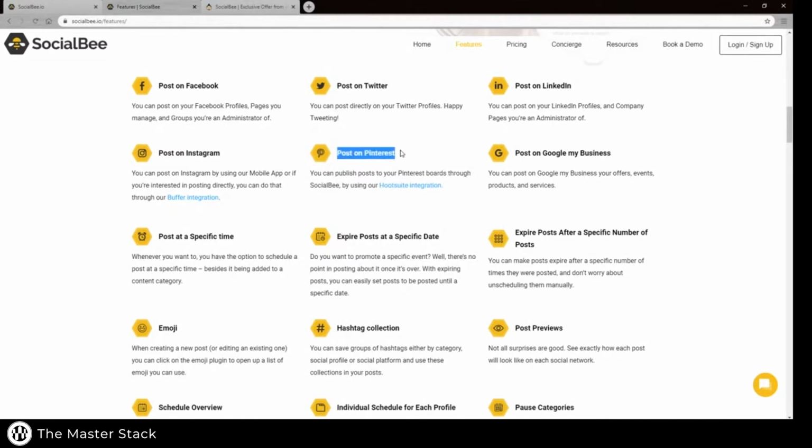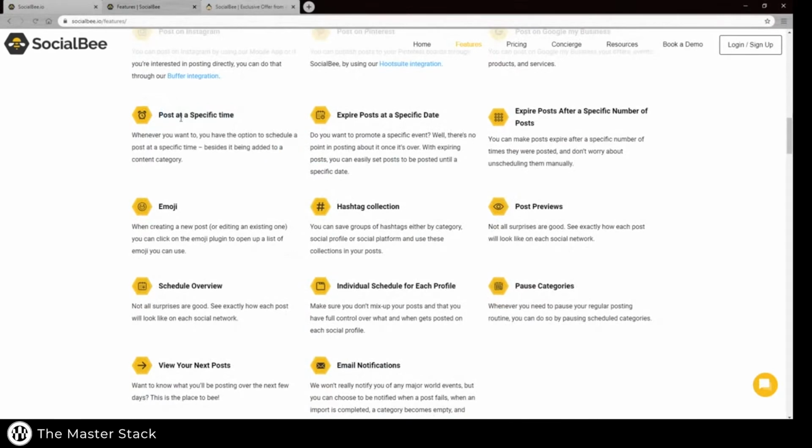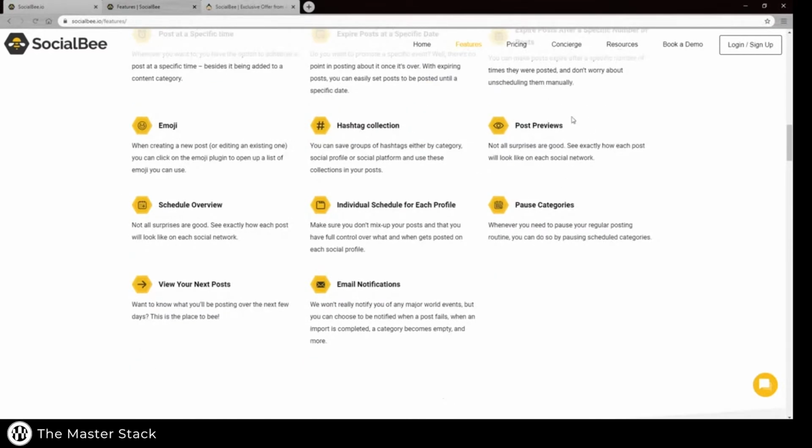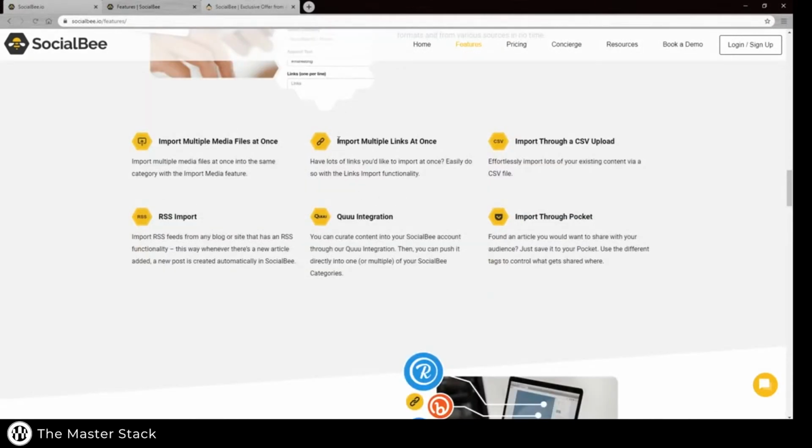That's also something that's missing from many social tools. Pinterest has a closed API access as well. And finally, Google My Business, which is appearing more and more lately. You can post at a specific time. You can also have SocialBee choose its own time. You can expire posts depending on the date or after a while. Use emojis, hashtag collections, previews, and post categories. Like you could post evergreen category and keep on with your share once posts or vice versa. So that's very useful. Schedule overview, and you can import via RSS, multiple links, CSV, multiple media files.